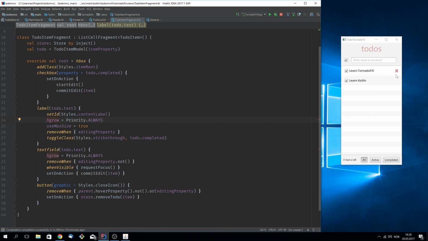And if we look at the delete button, it has a graphic which I extracted from the style sheet, and this will be removed whenever the parent hover property is false. So the parent of this button is the hbox, so that's basically the whole surface area of the list item, if you will. So if I'm not hovering, the button will not be visible, and also even if I'm hovering but in edit mode, it should not be visible. So that's why we OR it together with the editing property. So this creates an observable value of the state describing when to remove the button. So whenever you click this button, we call store remove to do item.